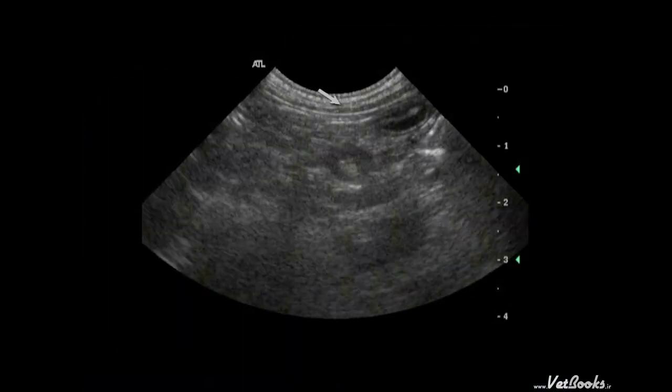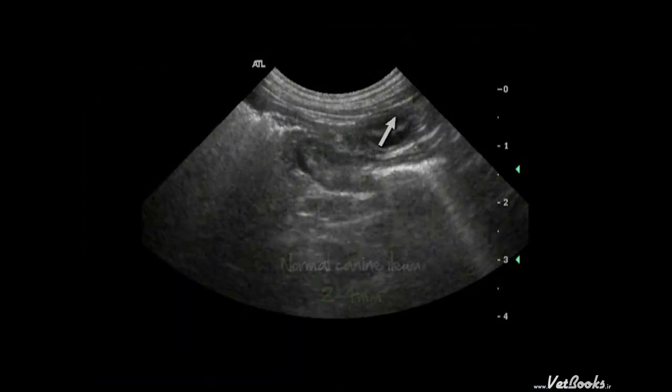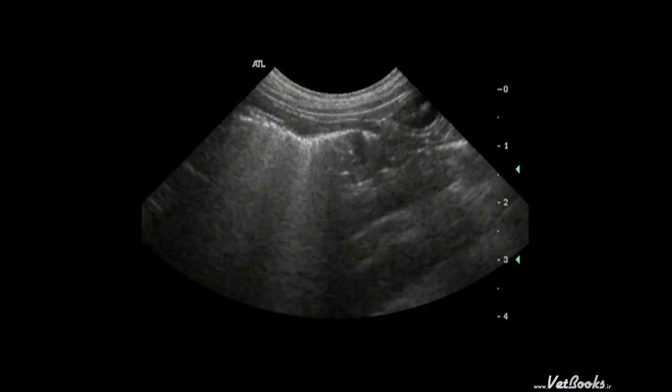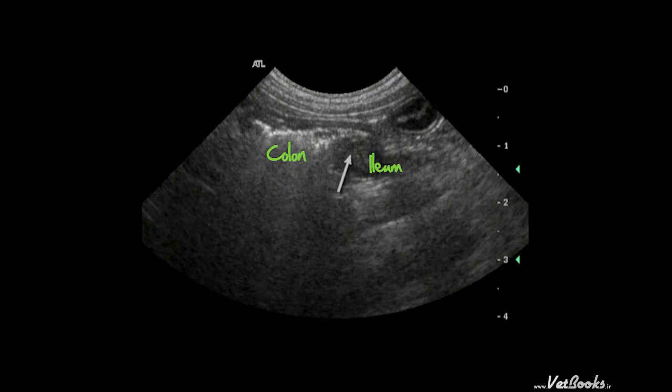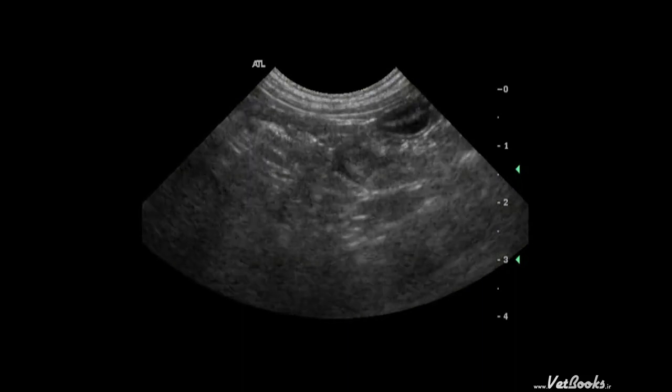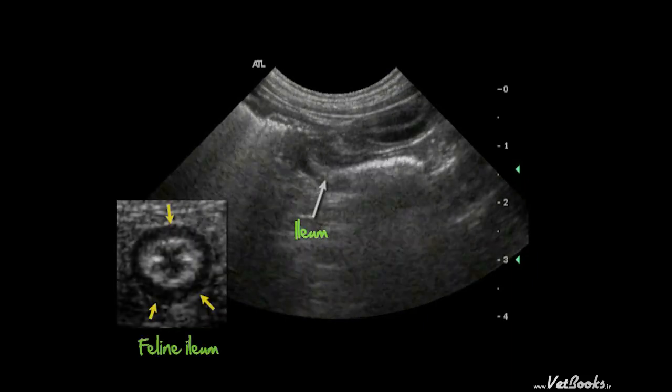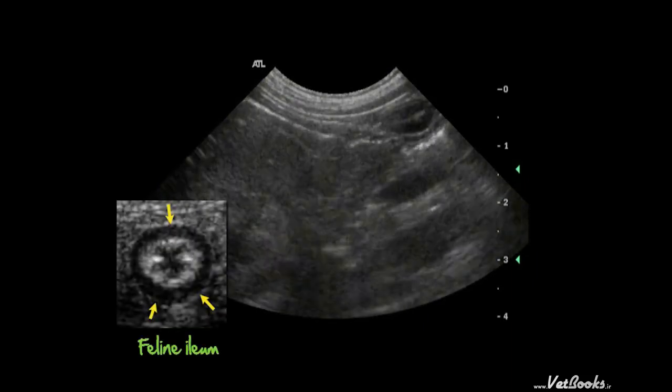The ileum is a short segment with a wall that's slightly folded into the lumen. It can be more easily identified after the ascending colon is found in the right cranial abdomen, and is often located just to the right of the midline. In cats, this segment shows a typical wagon wheel or bullseye pattern in the transverse view.